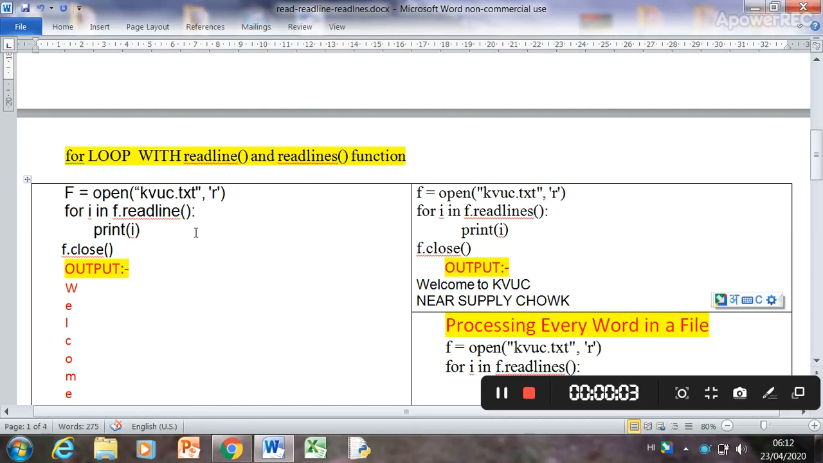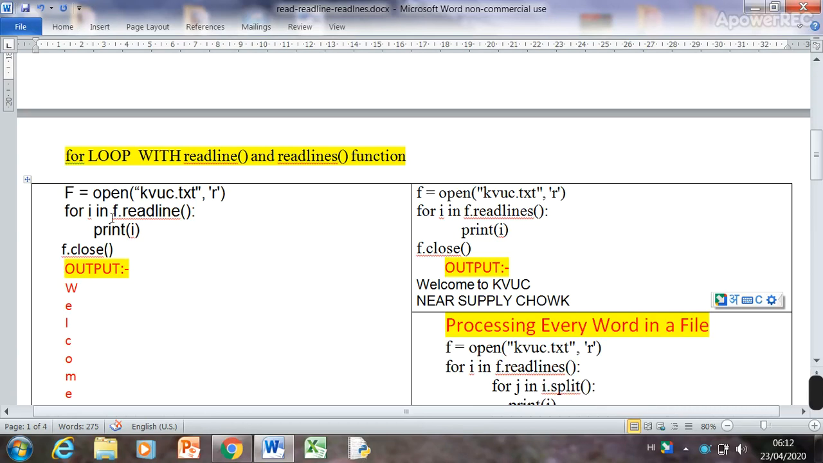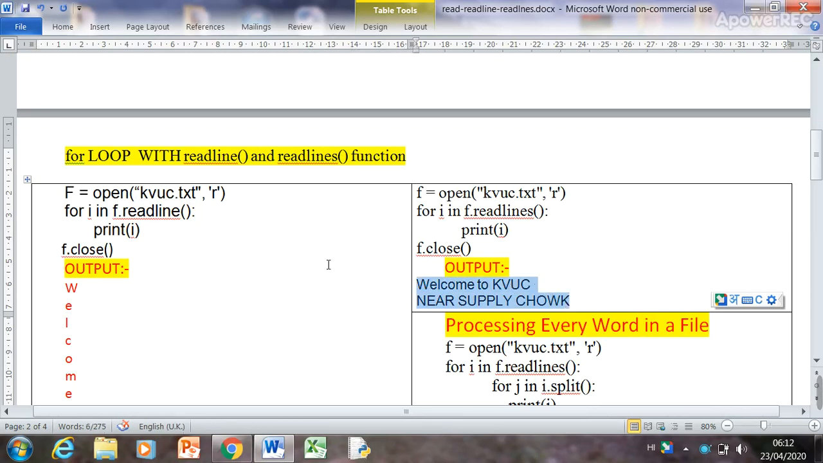Hello kids, today we are learning read line functions with for loop. So you know kvc.txt contains these two lines: Welcome to KVC, near supply job. Now the read line function will read the first line only, right?